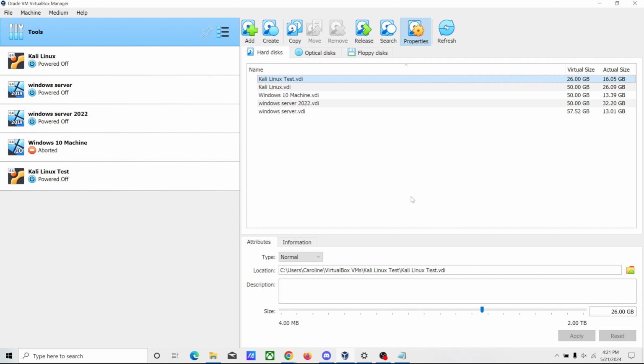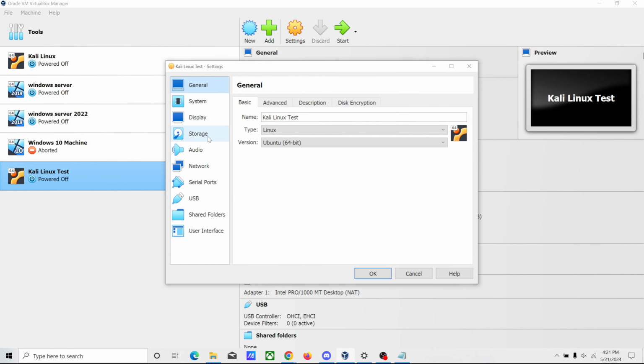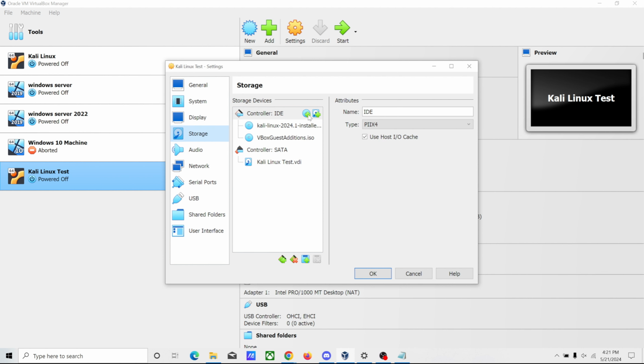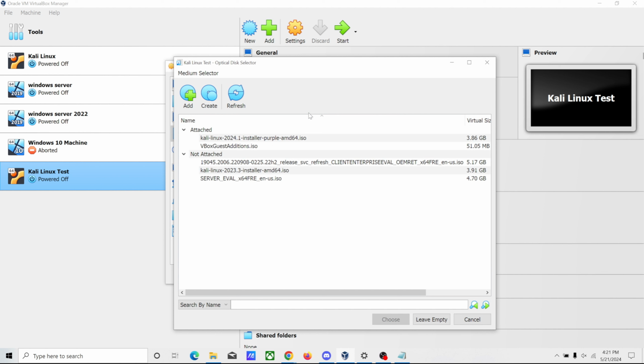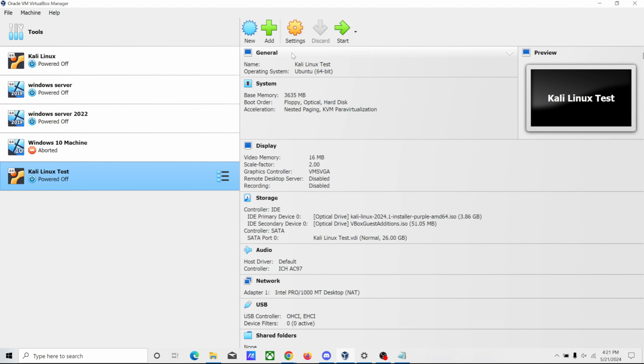Okay, let's say after you do that, then your virtual machine doesn't turn back on. So what you'll want to do is click on your virtual machine, settings, storage, and then what you're going to want to do is add optical drive. And this is going to be your ISO that you use to set up this virtual machine. So mine was Kali Linux 2024. I already have it set up here. So then what you want to do is turn on your virtual machine. So start.